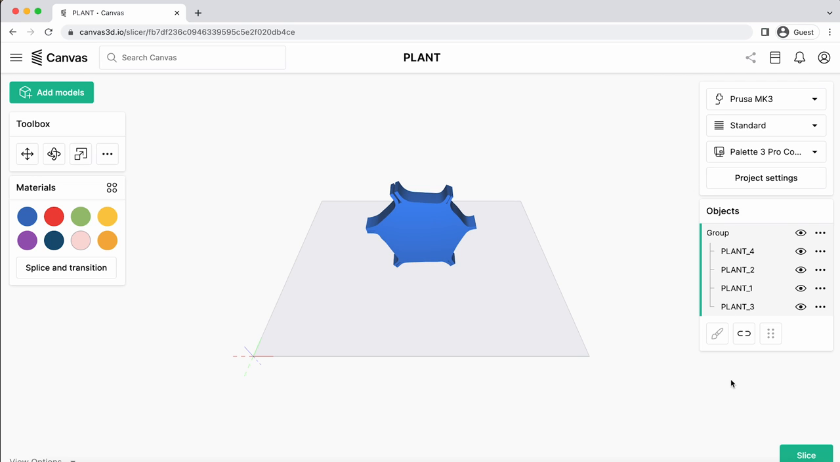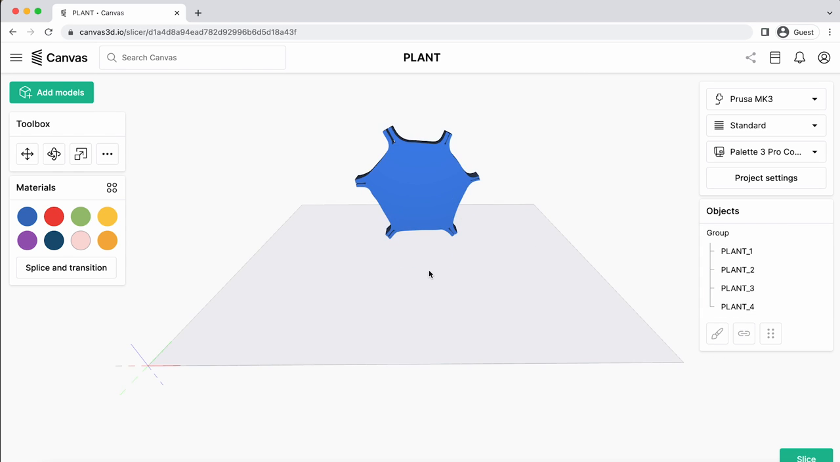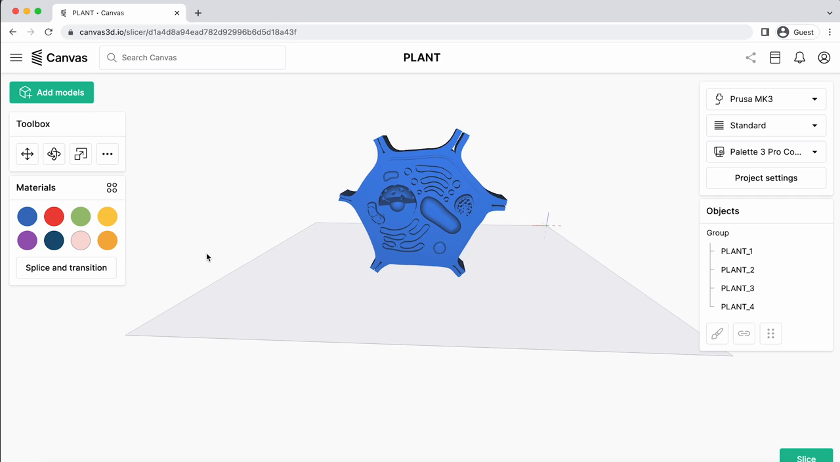Last but not least, we have the objects tile. This is how you select, group, and align specific models for manipulation when using the toolbox. This tile is also home to the oh-so-important paintbrush tool, where you can, as you may have guessed, paint your imported STLs for advanced multi-material printing. One way to quickly color your project in Canvas is by using the materials panel in the project view.